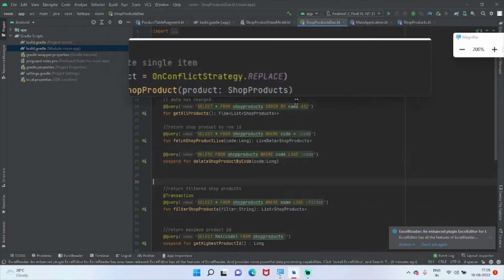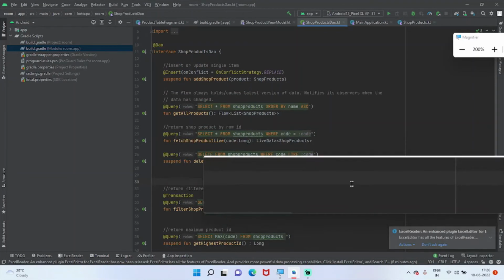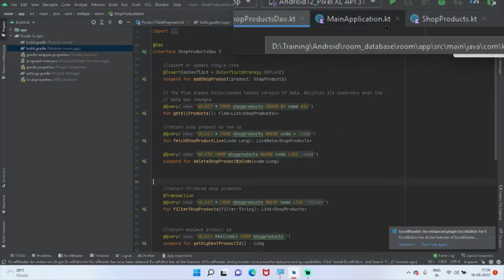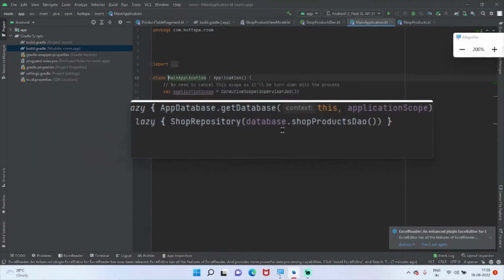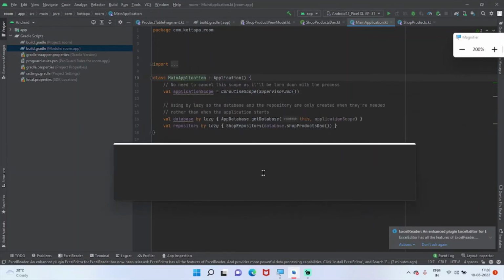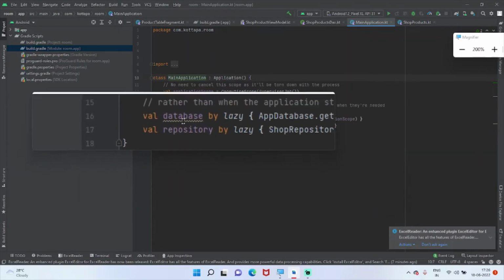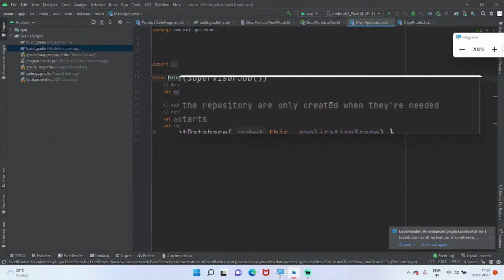Then the recommended way of using the database is from your UI you call a method in your view model. Then from view model you call repository. And from repository you call data access object. Then it calls the database. In your main application you take a reference to your database and repository, then use this instance of the database and repository in all of your application.